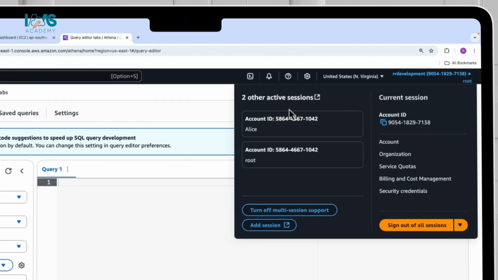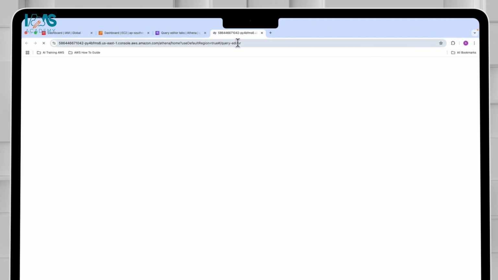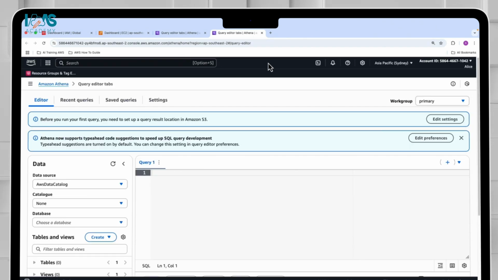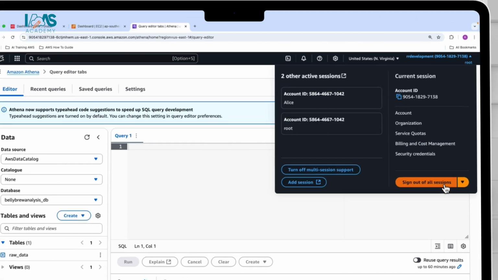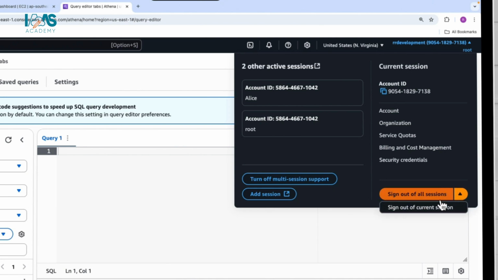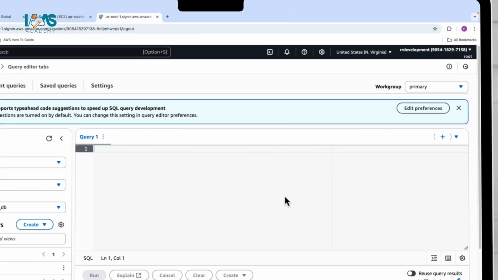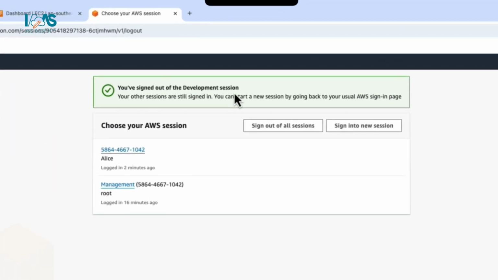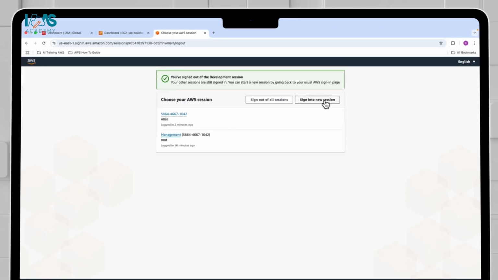If we drop down this, you'll see my 2 other active sessions. So we can just flip between the sessions. Okay, so if you've got all those sessions open, you can actually flip between them. Okay, so that's brilliant. And you can actually choose to log out of a particular session. So if you look at this drop down over here, we can sign out of the current session. The current session is the Richer Roast development account. I can click sign out of current session. That will sign me out, and it will say you've signed out of the development session. Brilliant.